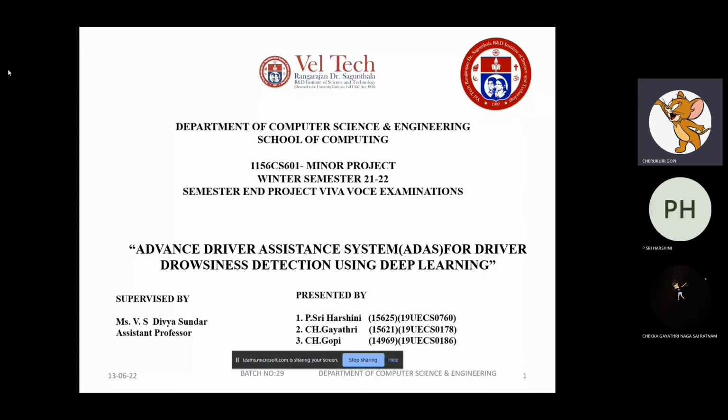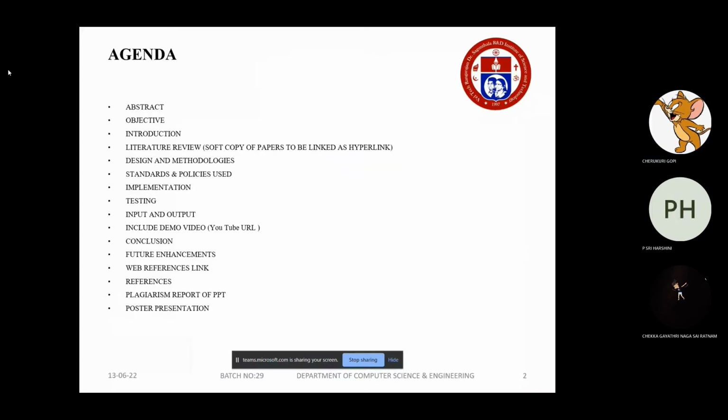Our basic agenda is abstract, objective, introduction, literature review, design and methodologies, standards and policies used, implementation, testing, input and output, include demo video, conclusion, future enhancements, web reference link, references, plagiarism report of PPT, poster presentation.